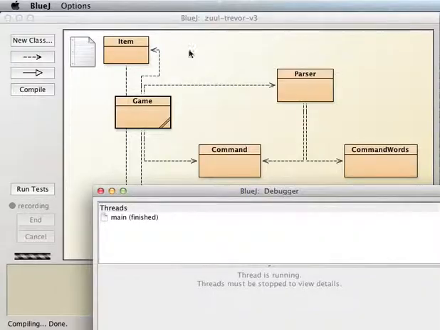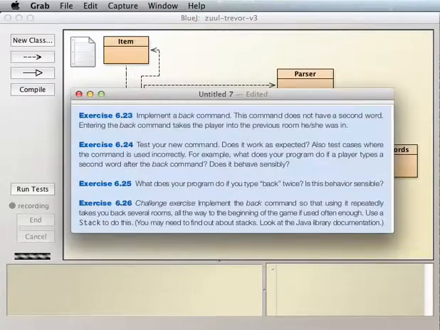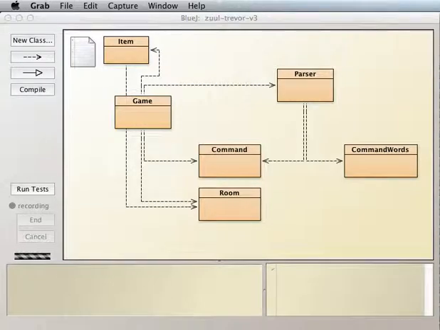Okay, so that should get you the basics for going to a previous room. The problem is, let's take a look at the questions, the exercise here. So we implemented a back command, and it basically does what we want, but it says here also test cases: what does your program do if a player types a second word? We did that. We figured that out. What does your program do if you type back twice? That's the thing that we got to look at, and we'll look at that in the next video, how to handle that.